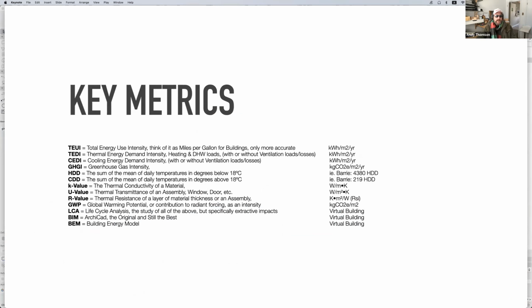That's the K value. You feel that. The U value, that's the rating of the assembly, but it can also be the rating of the layer of the assembly. R value, which is the reciprocal, or 1/U value, which we're used to specifying for walls and roofs and things. GWP is global warming potential. LCA is life cycle analysis, the hot topic now.